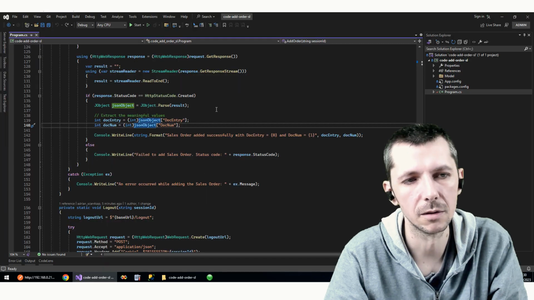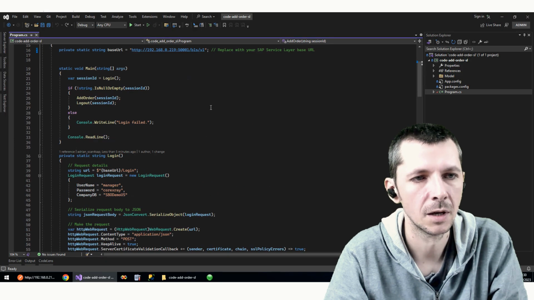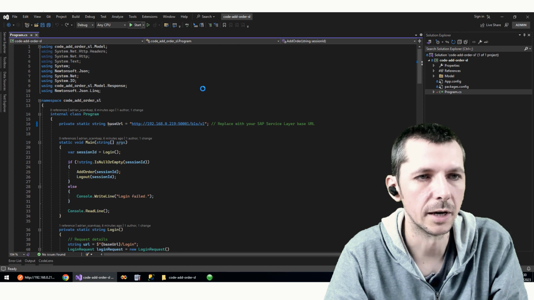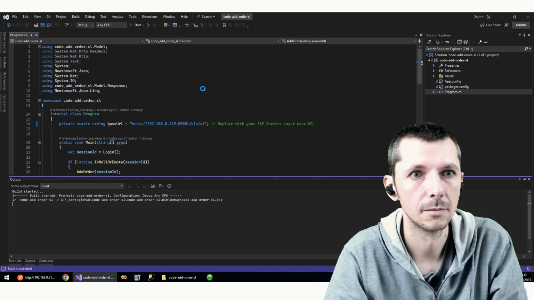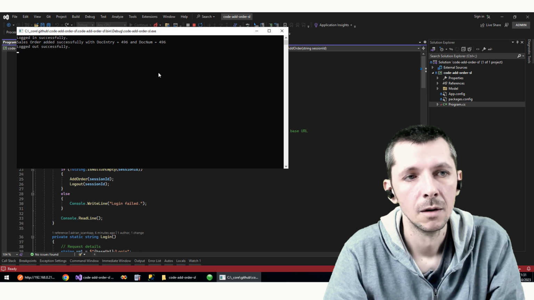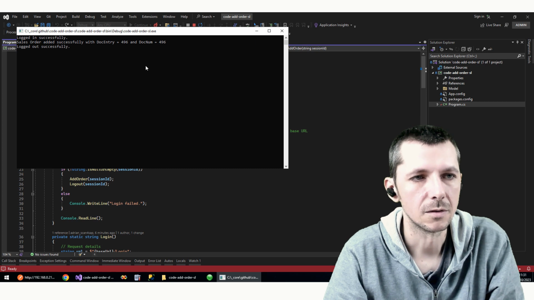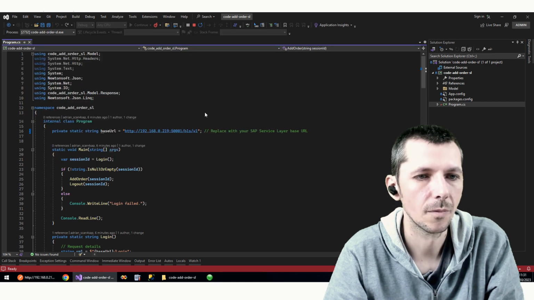If I run it with the console application, let's see what numbers we get. 496 and 496. And if we press enter, it's the end of the program.